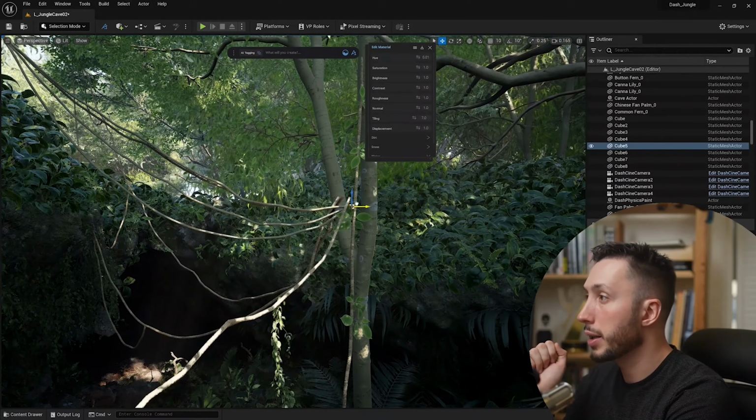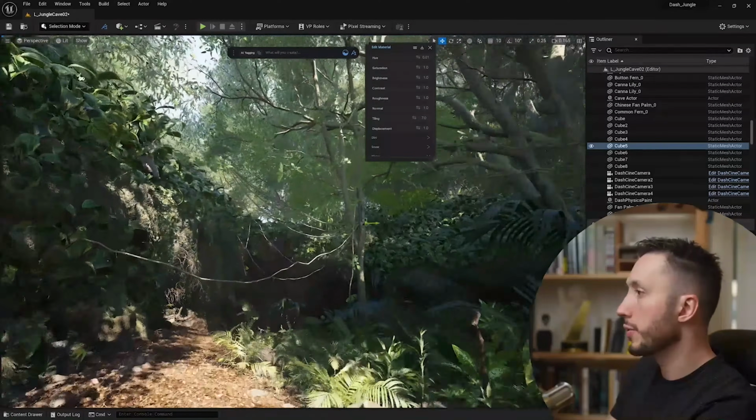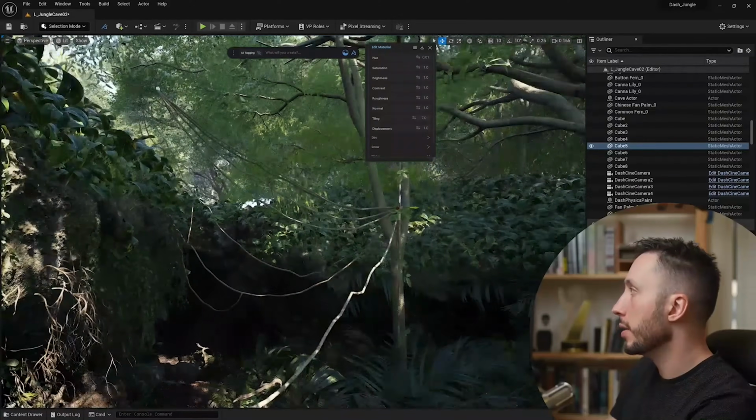Now we can just fine tune the positioning here to hide the attachment, and we just added a whole bunch of very realistic looking vines.